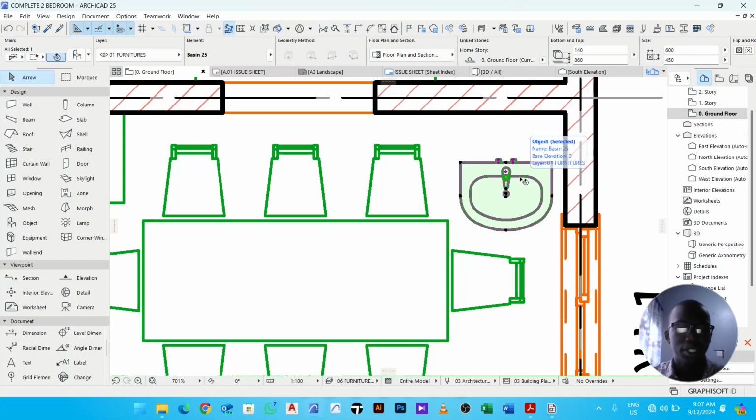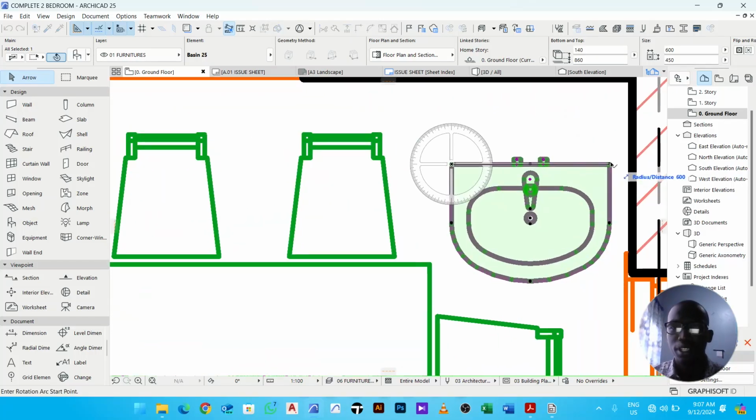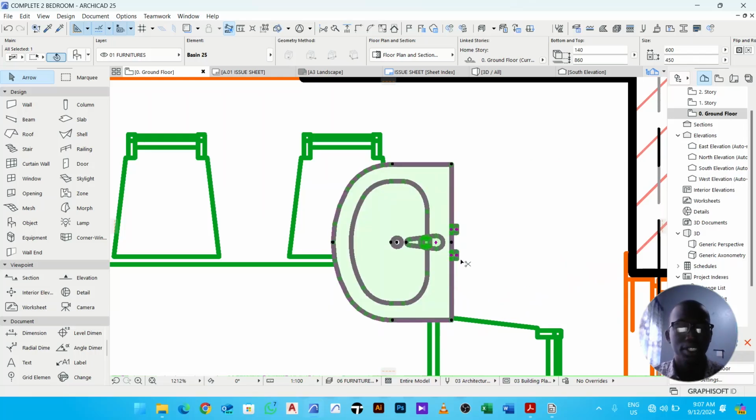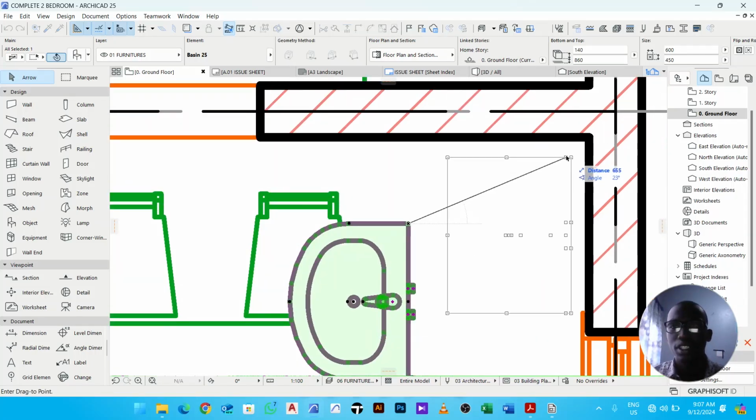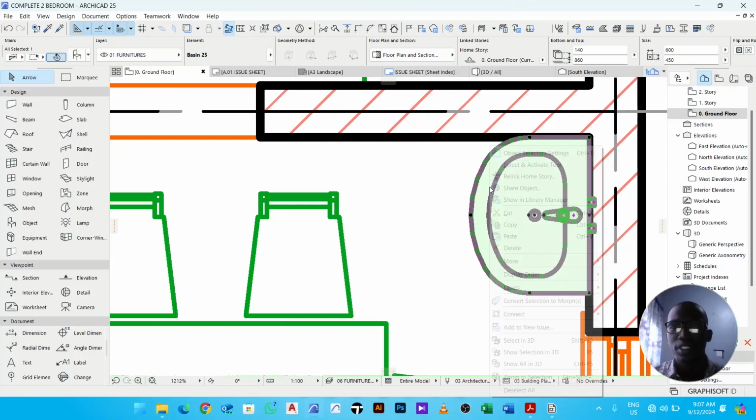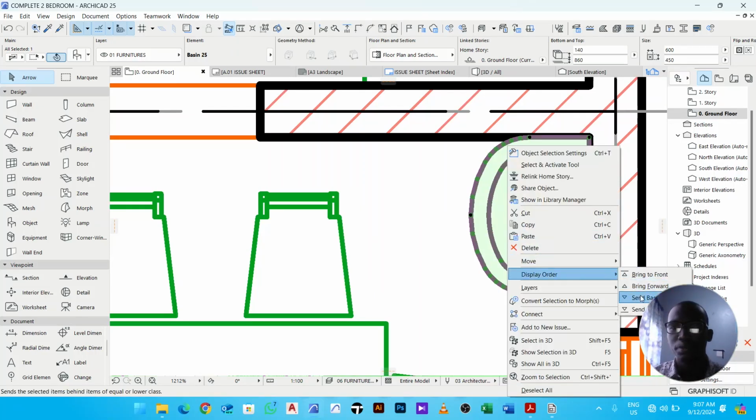Again, Ctrl E from here up to here like this. Ctrl D, then you start here. Right click, send to back like this.